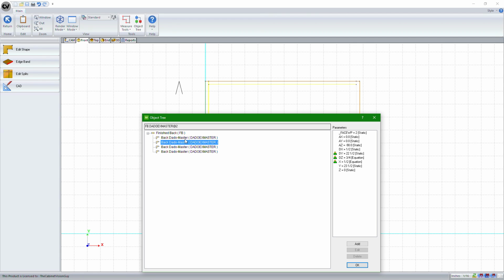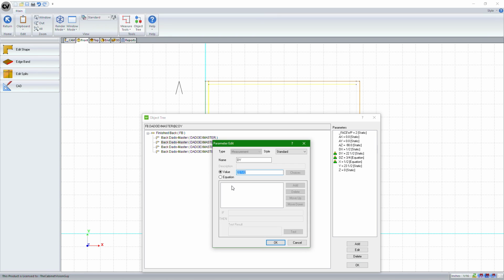So I know that the second one is the second one I drew. Now I need to know that the length of this needs to be the width of my part minus the width of this minus the width of the third one that I drew. So let's go ahead and copy this. We'll select the DX and copy. I use the keyboard shortcut Control-C for that.